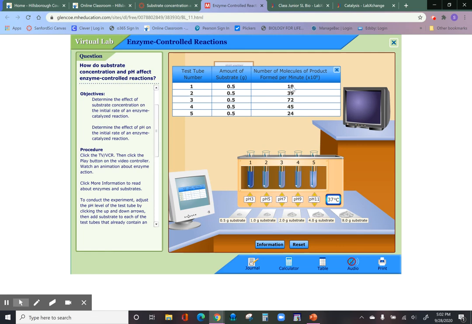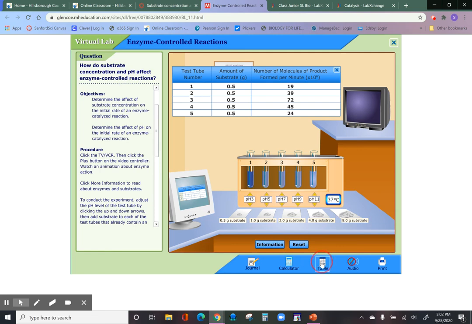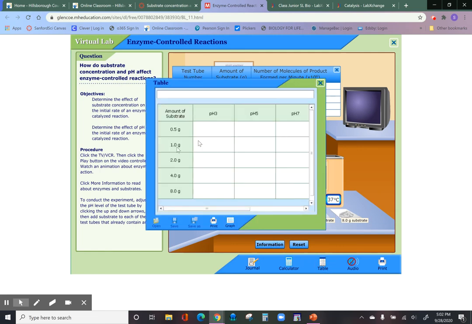Now you're going to take this information and write it in your table. You would write it across here, across the top. Now, there's also a table down here, but if you type it in here and then go back to do the next part and hit reset, you're going to lose it. So don't put it in here until the end.